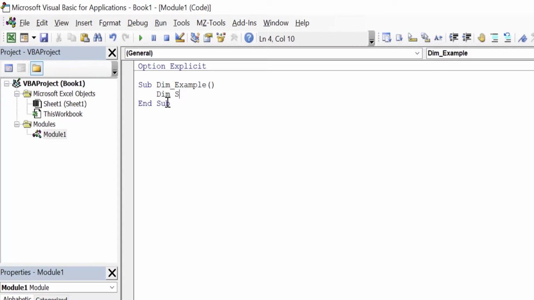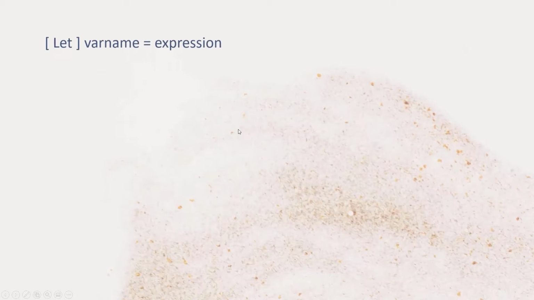Let's declare a variable called sheetName As String. This variable will hold a value which I will later use to rename a worksheet. Now let's assign a value to it. You can either use sheetName = "Database", or you can also say Let sheetName = "Database". The Let statement assigns the value of an expression to a variable or property. The syntax of Let is Let varname = expression.